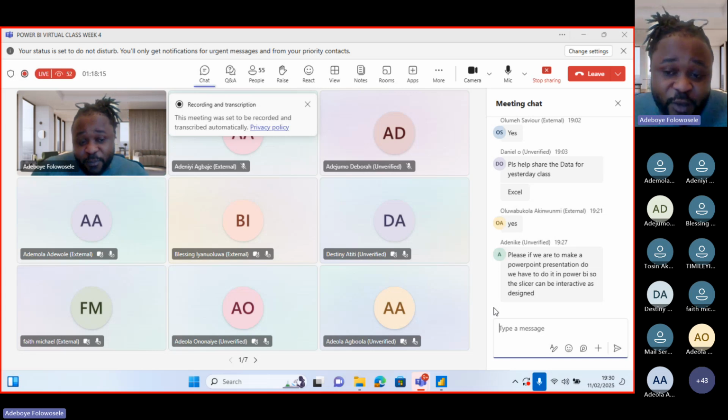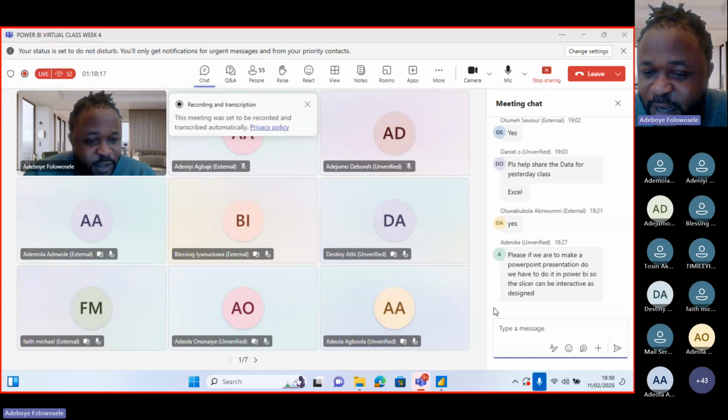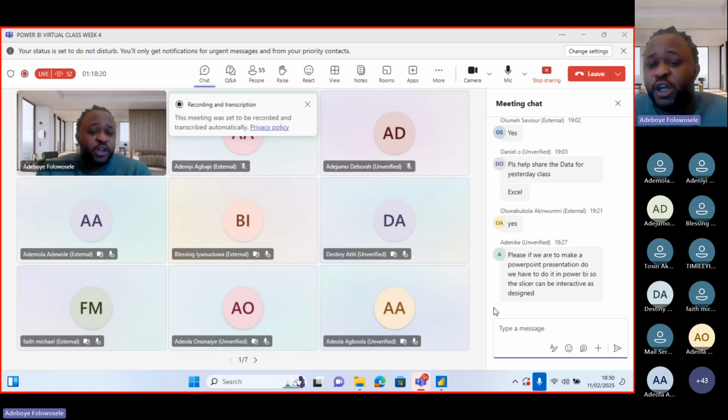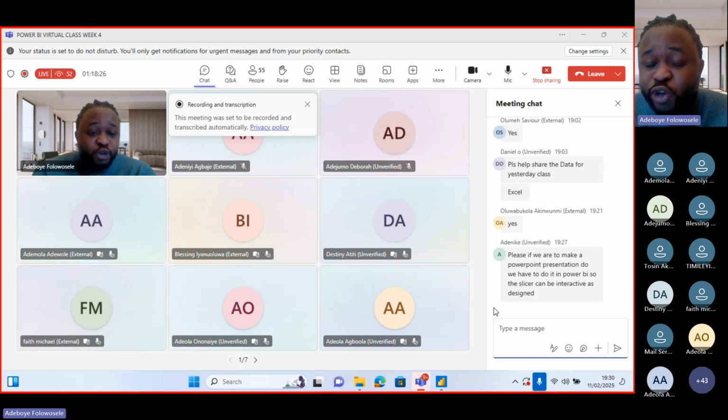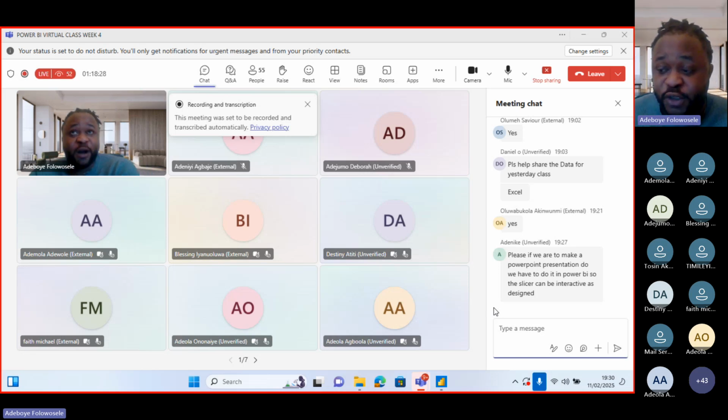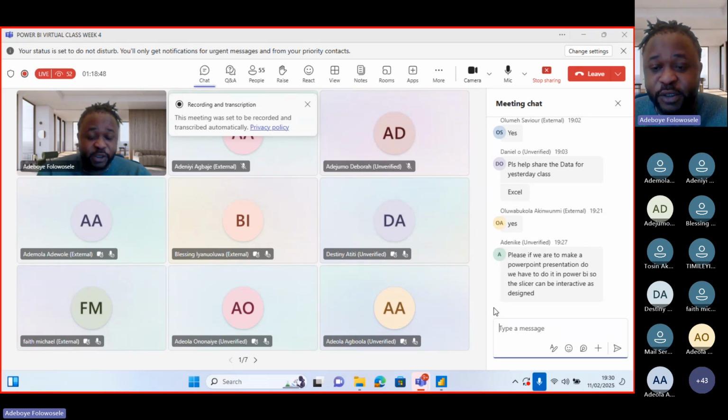Please, if we are to make a PowerPoint presentation, do we have to make it in Power BI so the slicers can be interactive? Yes, that's why companies do Power BI subscriptions. Most of those companies do Power BI subscriptions. So you will publish the report. If I'm presenting my Power BI report to my stakeholders, I would have published it. And when I publish it, the published dashboard will be made interactive.